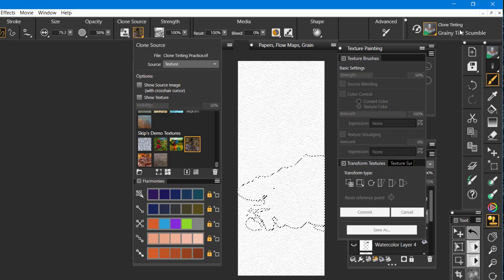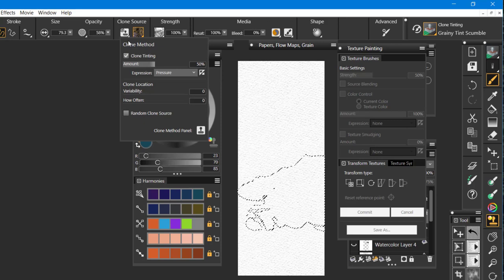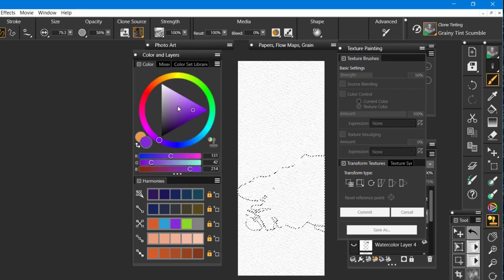Now, I have the grainy tint scumble. And if I look at its clone method here, it has clone tinting at 50% at heavy pressure. Now, I want to change that to light pressure because I'm not going to be painting hard, and the light pressure will give me more of the clone tint color. And I'm going to turn that color into a kind of purpley color. Now, once you select a color, when you hover over the color wheel, it will become apparent what the color is. When you move away, it's going to go gray because it is set up with clone color.